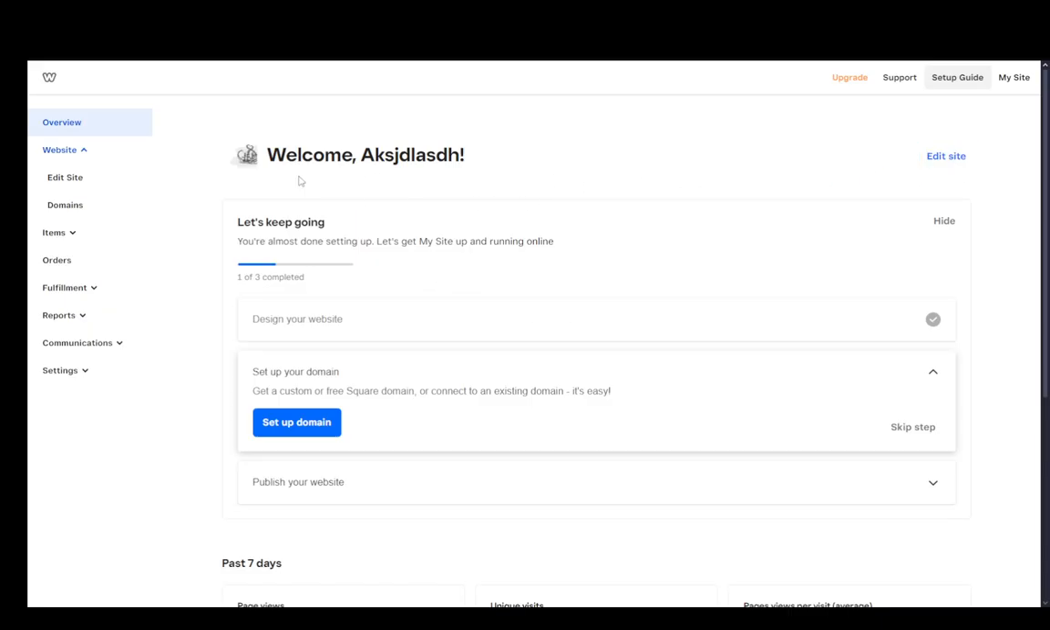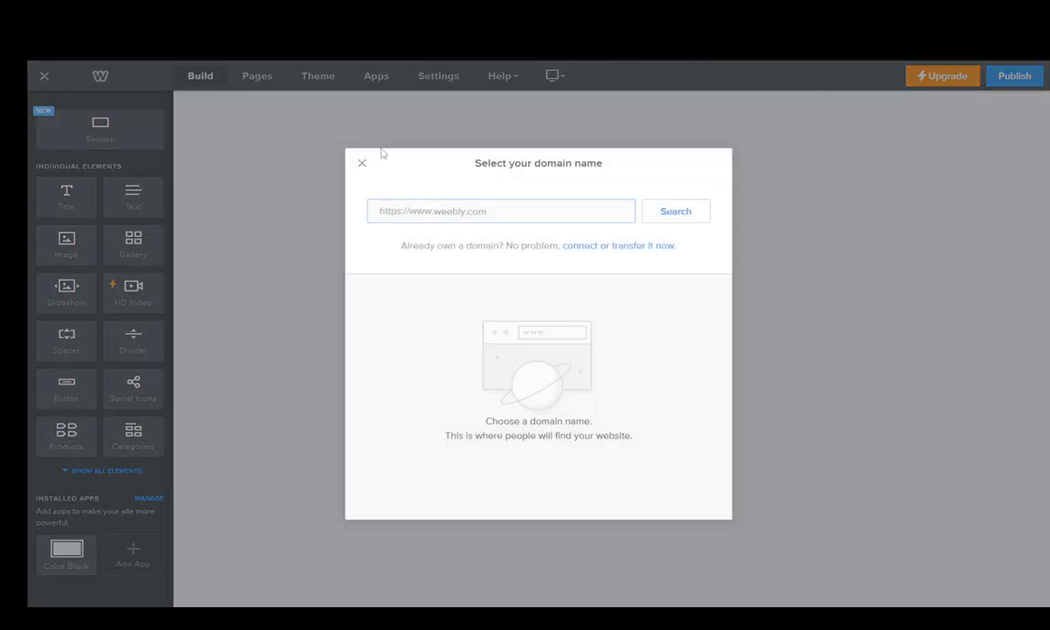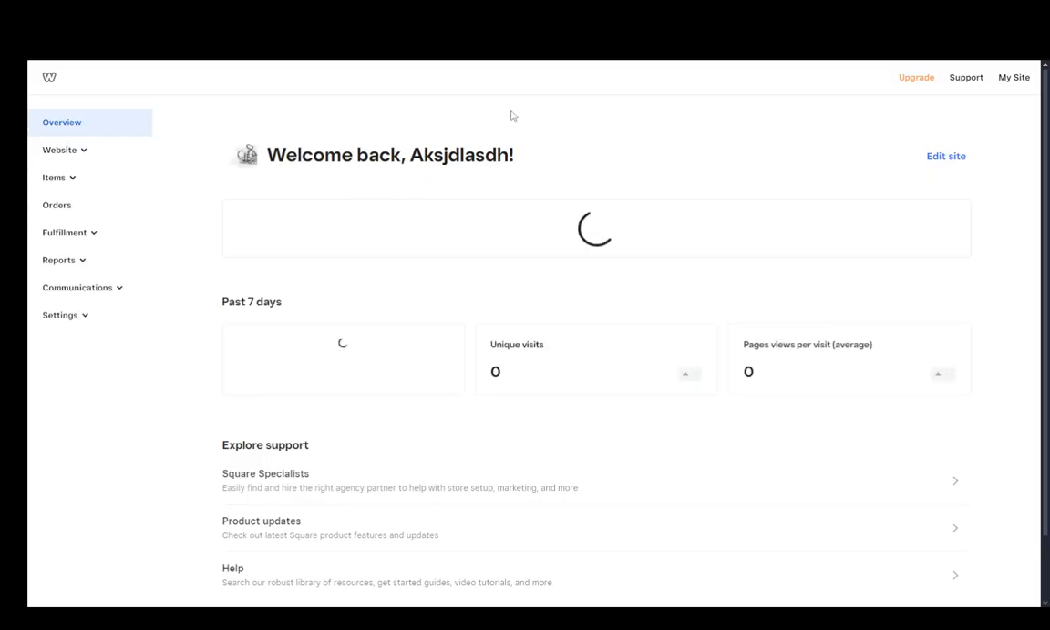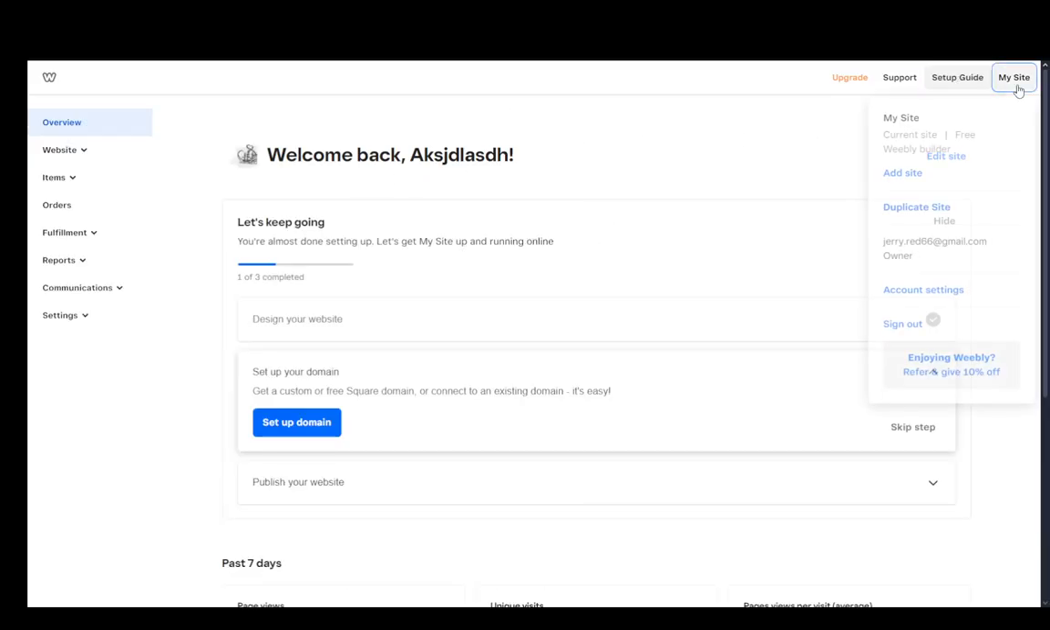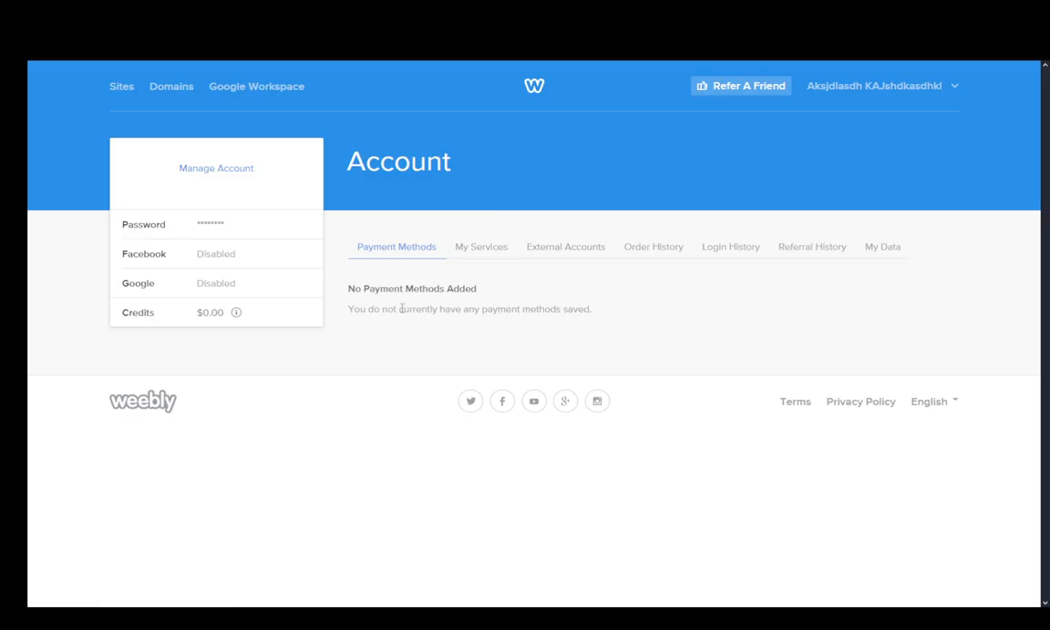So let me just click edit site. It'll take me over here, and as you can see, there are no settings for that. So what you're going to need to do is just click on the X in the top left, and that's going to take you to your dashboard, as you can see here. And then you just click on your site name in the top right, click account settings, and that's going to take you over to, well, your account settings.